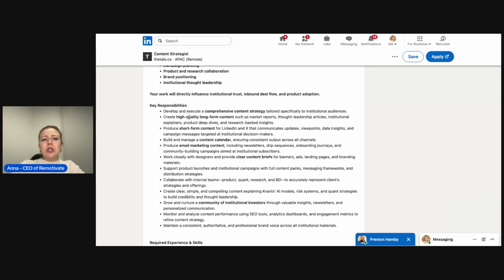And as a content strategist, usually there's not this much to do. So it would be great to put this a little bit more concisely so as not to overwhelm or scare candidates off. The other thing that could be important, and a lot of our clients actually have this, is sometimes they will over-bloat a position with things that are not really meant for content strategists. For example, grow and nurture a community of investors through valuable insights, newsletters, and personalized communication. Now, it's usually not a content strategist's role to be nurturing and growing a community. Now, yes, they might be writing newsletters, writing insights, but personalized communication and growing a community are a very different type of position.